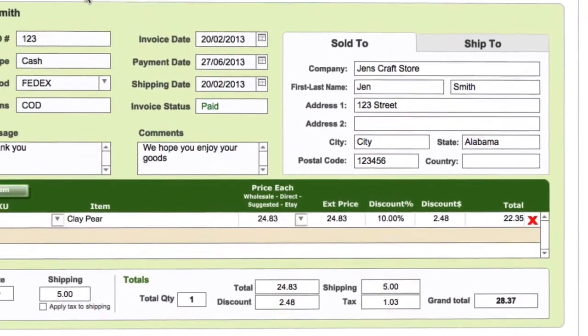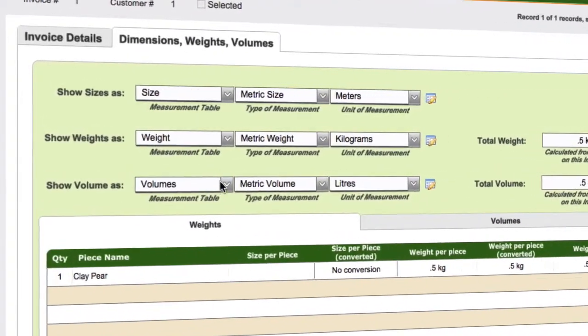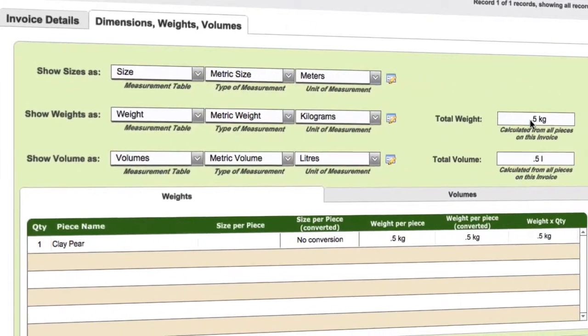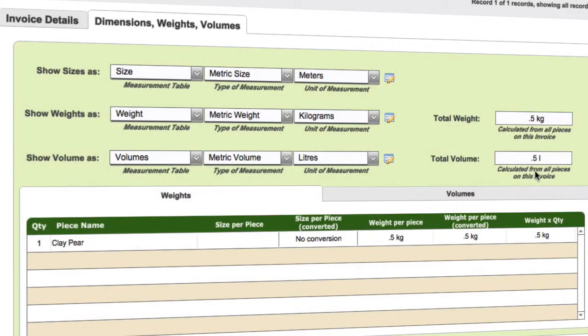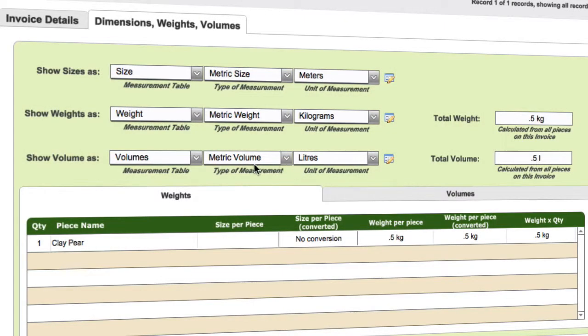If we go into the dimensions, weights and volumes area, now we can see in here, this is the information that's pulled through from the parts to the pieces. So when we've created the piece, if we've actually put in dimensions, weights or volumes for the parts that have been used to create that piece, this is where this all starts to come through. So we can see here that the clay pair actually weighs 0.5 kilos, and it's actually half a litre in size. So this has actually been pulled through.